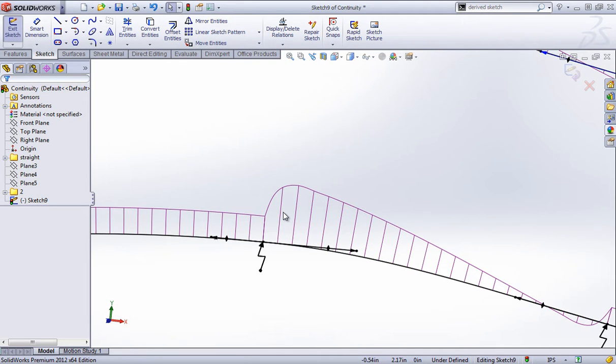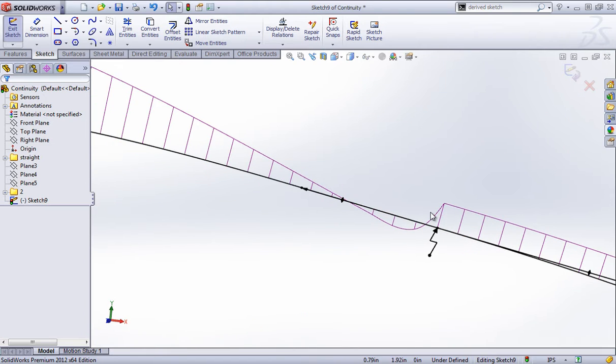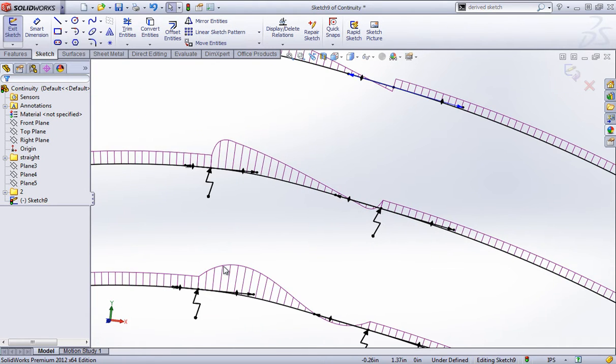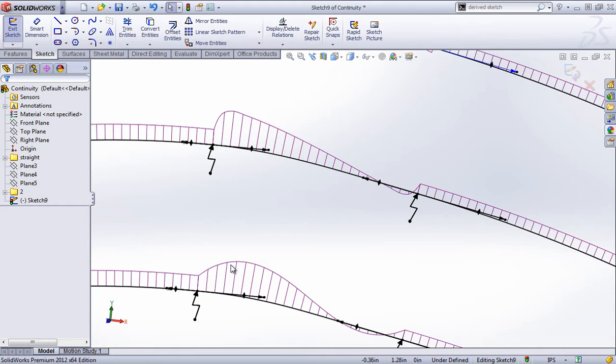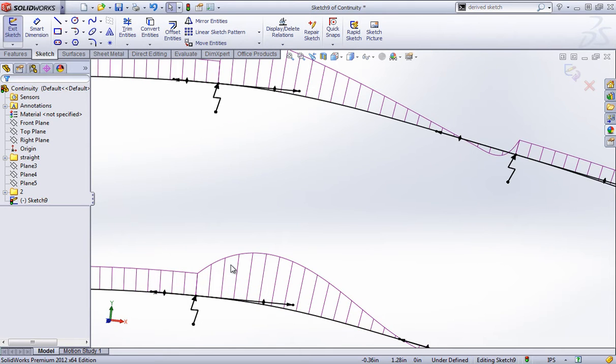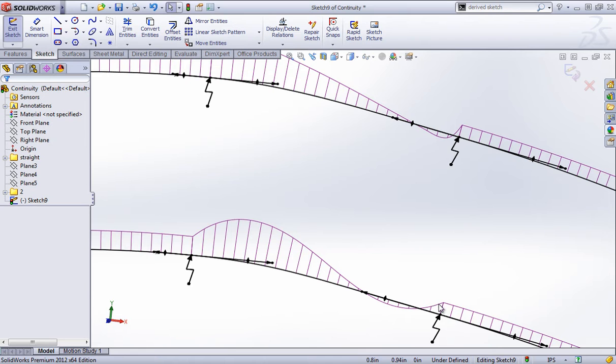Alternatively, in the C2 and C3 continuous splines, we can see that this bounding curve progresses down and these match up the curvature. And with a C3 continuous surface or C3 continuous spline, you'll see a slightly better match than what you get out of that C2 continuity.